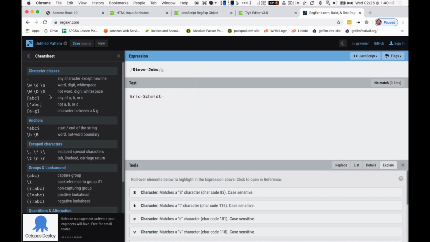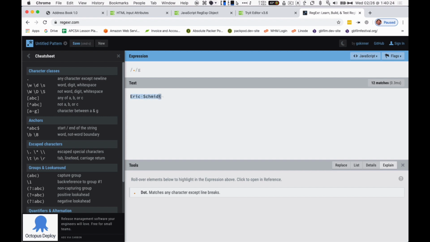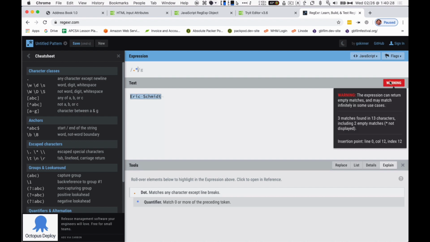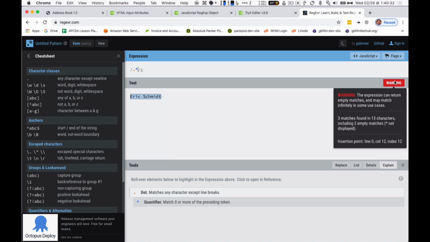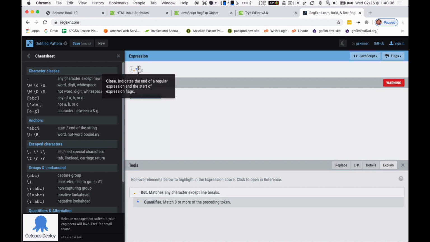If we look over here, I could say match anything. So we can do match anything followed by a star. This gives us a warning because anything followed by a star can match anything, including empty. So this is probably not what we want, and we're not going to do that.